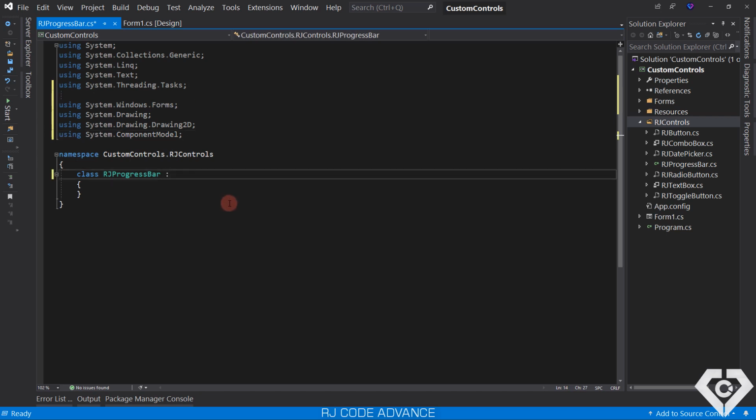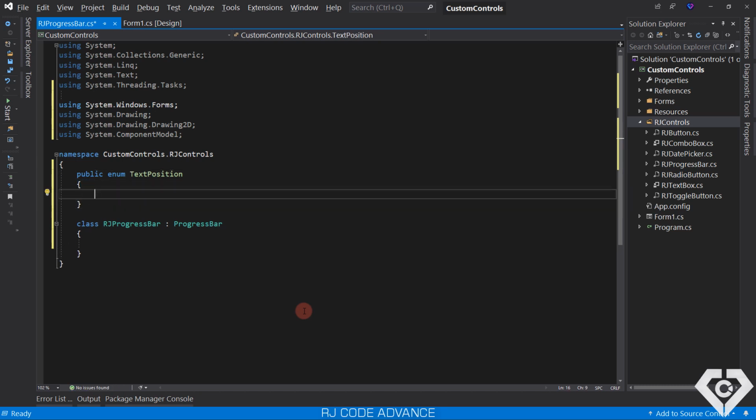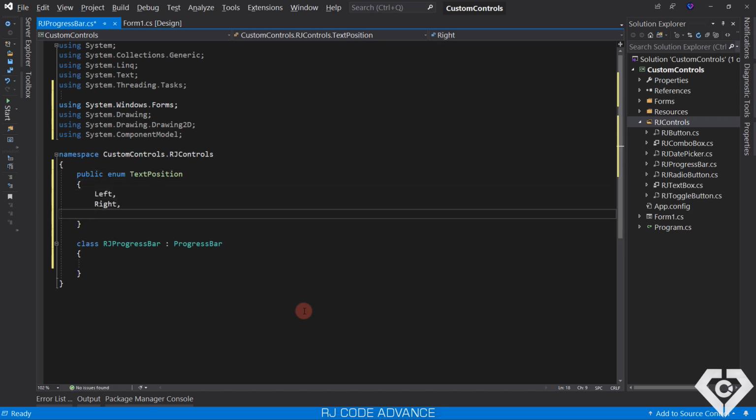We inherit the conventional progress bar control. Before declaring the fields, we will create an enum to set the position of the value text. That is, show the value to the left, right, centered, or not show it.